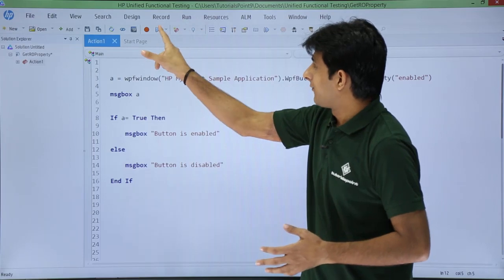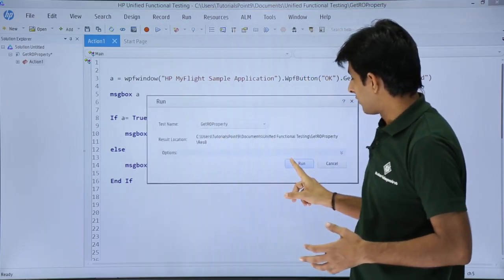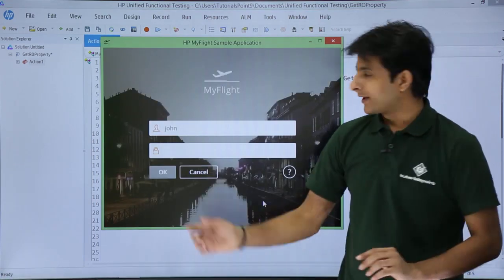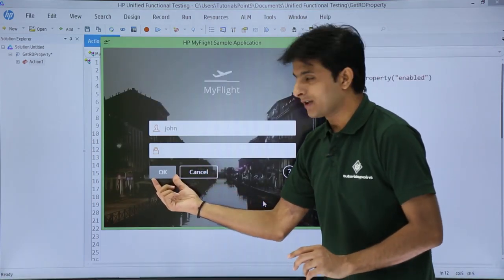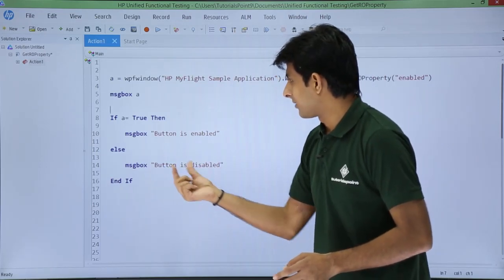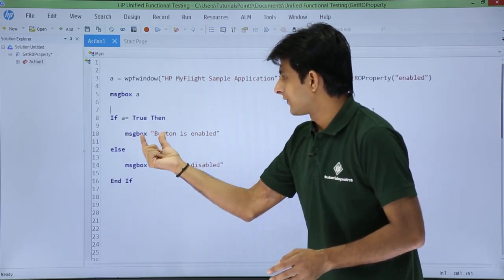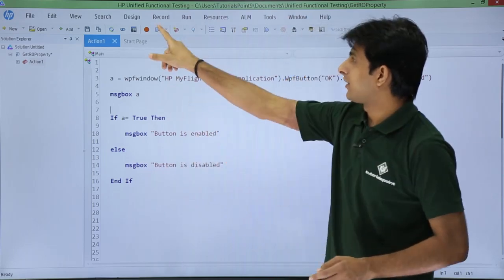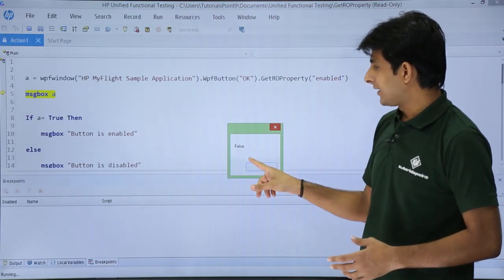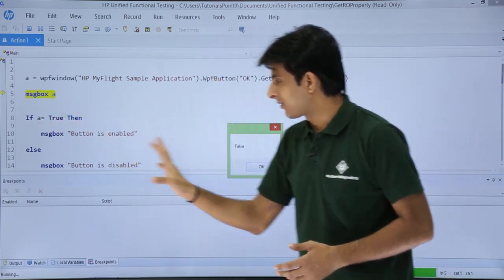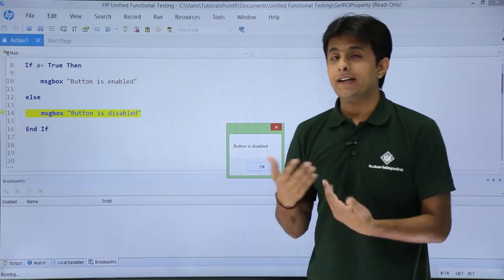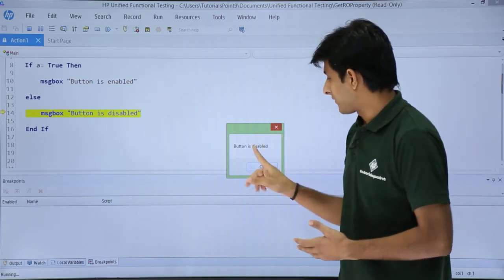Now let us see that. If I click on this run button and click on run, but before that, let me show you the object here first. Right now the enabled property is false. So you'll get the answer button is disabled, because a equal to false, it will not go here, it will come to the else part. So I'll click on this run button, run. You see it is showing first a message box with false, and if I click on OK, it says button is disabled. So it went to the else part and it is displaying the message, right?